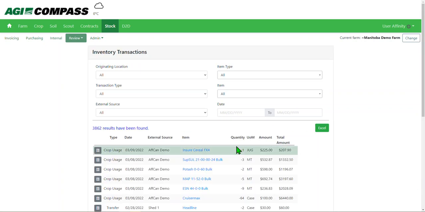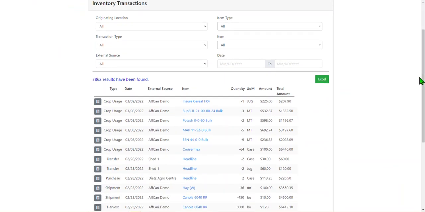Back on the transaction page, you can see exactly what's happened here and just some indicators of what's happened. So as we've described in other videos, especially in the crop pillar, as you use your stock or do your applications on your fields, Compass will automatically decrease that inventory level for you. So here you can see this was a crop usage or an application that was performed for this product, decreasing it down.